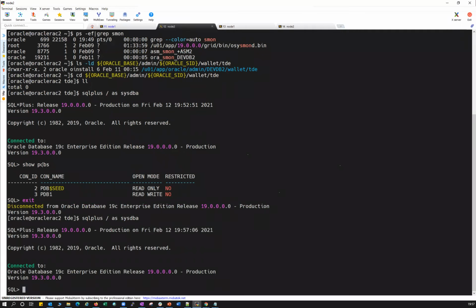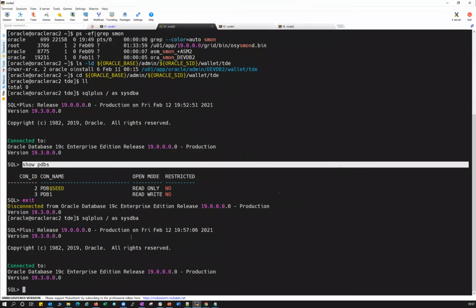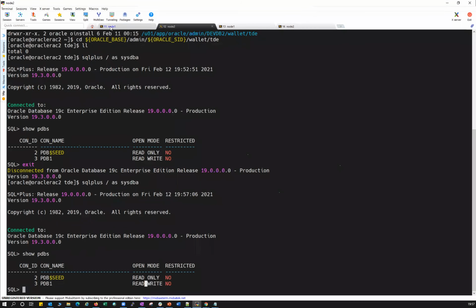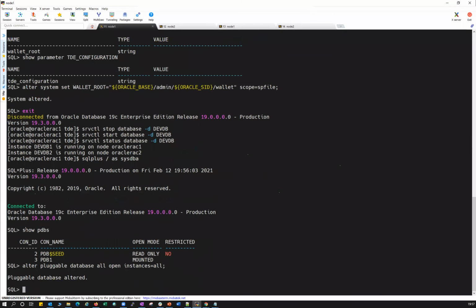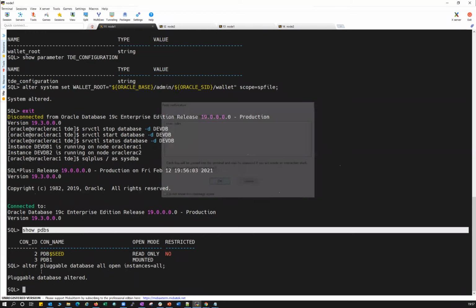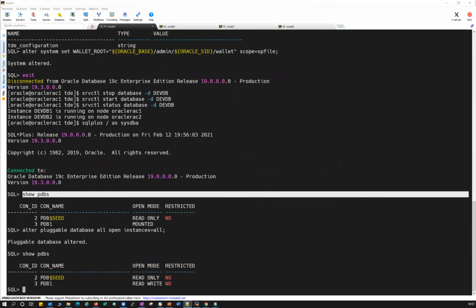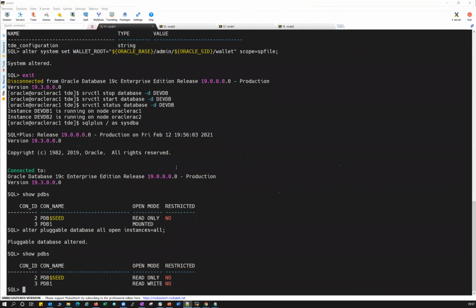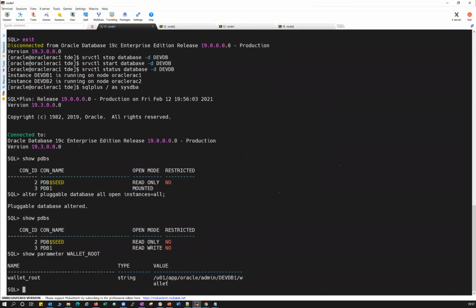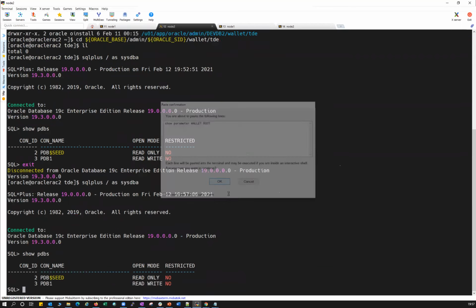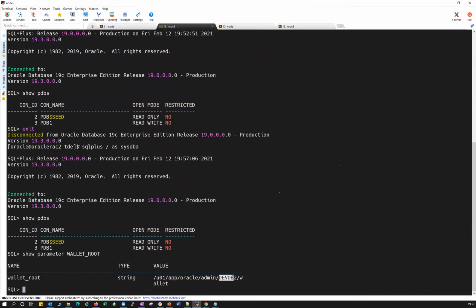If I do show PDBs on node 2, yeah, it's read write right here, and node 1 also you can see it has opened now. Yeah, it's read write, right. So now I will do show parameter wallet_root. We have set it here, right? It is pointing to devdb on node 1, and similarly if you verify it on node 2, it should be pointing to devdb2. You can see here it is pointing to devdb2.